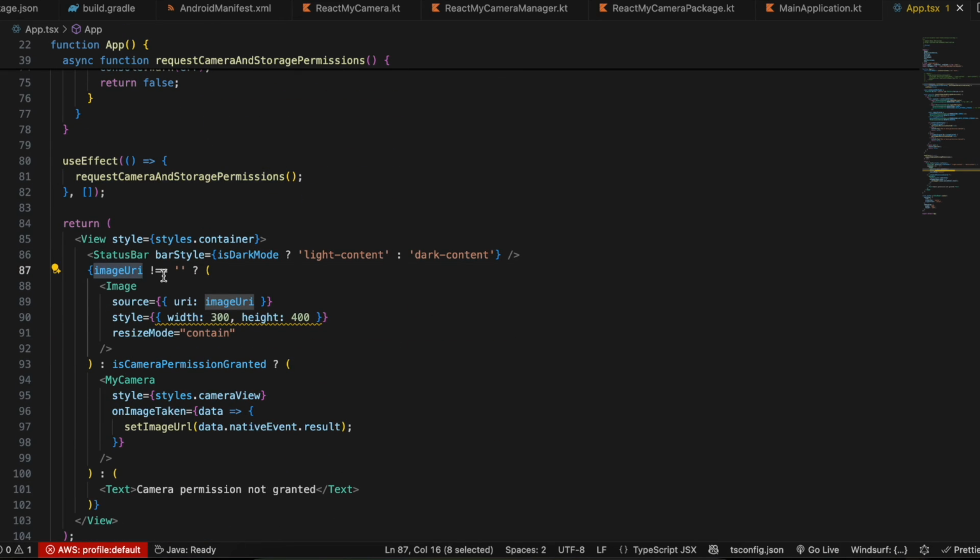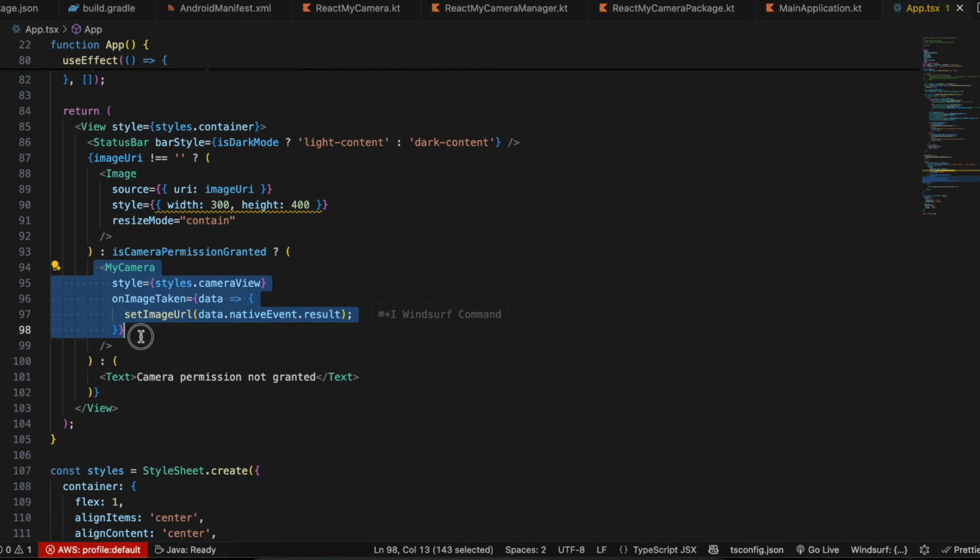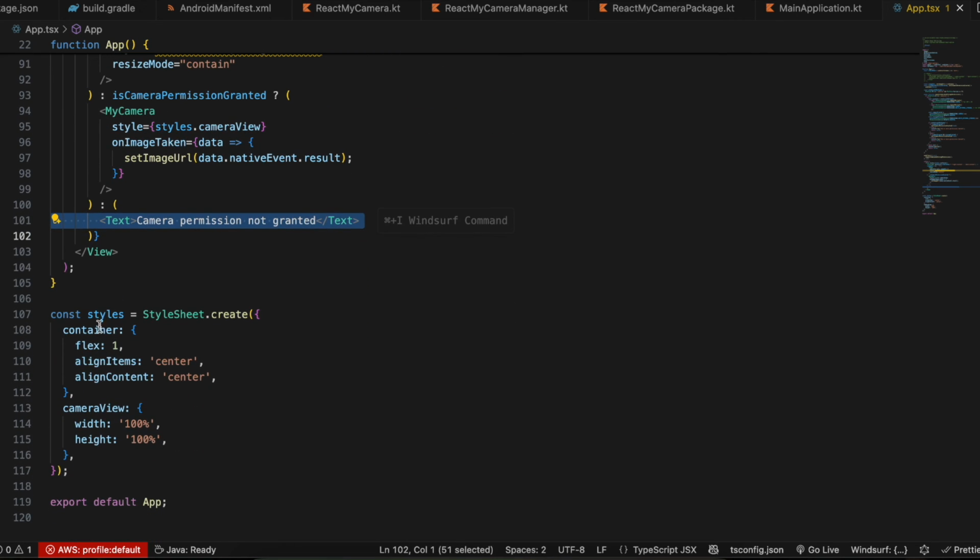Then if image URI is not equal to empty, we display the image using the Image component, and here we have the is camera permission granted state. If image URI is equal to empty and camera permission is granted, we display our camera using this My Camera component, else we just display a text saying camera permission not granted. And these are all the styles for it. So yeah, that's all there is to it. Thank you for watching. Bye.